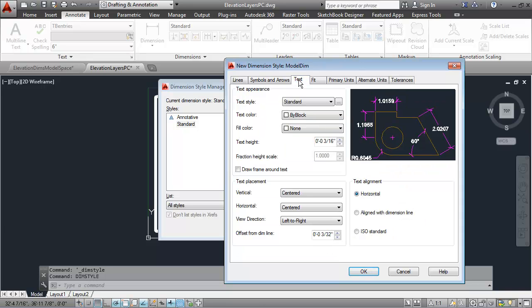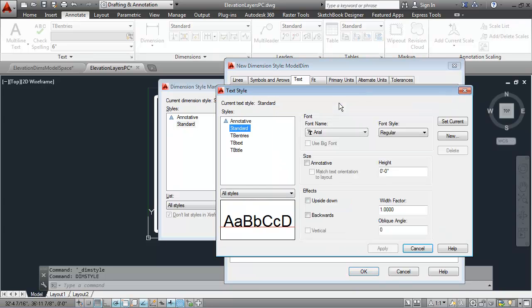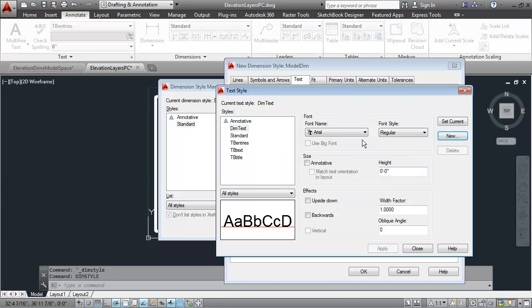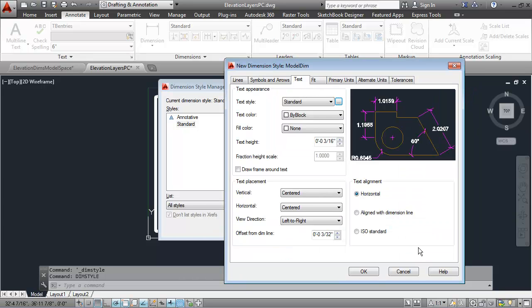I'll then go to my text tab, and I'm going to create a new text style here by hitting on the little ellipsis button. And my new text style will be called dim text. Notice I'm creating a new text style within the Dimension Style Manager. I'll say OK. It's going to have an Arial font, and notice the height is 0 right now. If I hit close, there's my new text style.